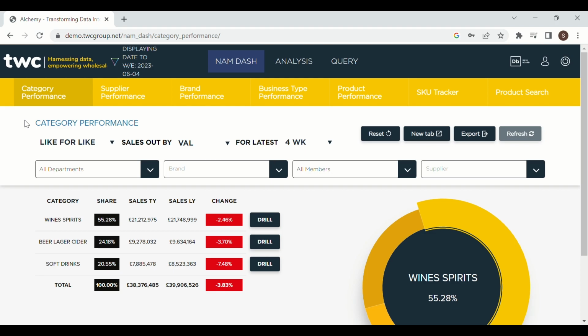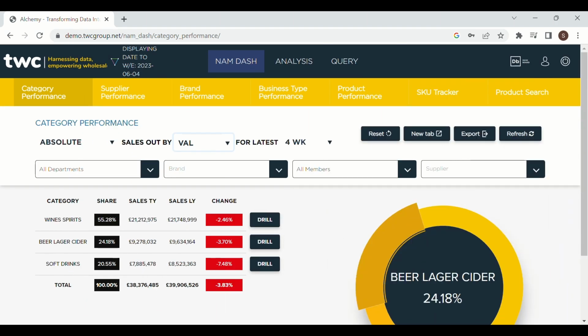NAM- is exactly the same. The widest read of the data, department or category, is on the left-hand side, and the narrowest part is on the right, SKU, passing through supplier and brand in between. Each page looks the same, so you don't have to take too much time deciphering the layout every time you land on a page.